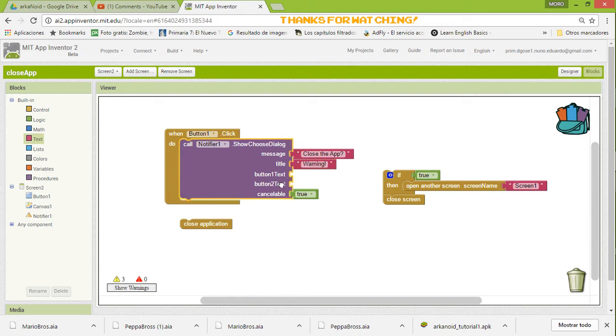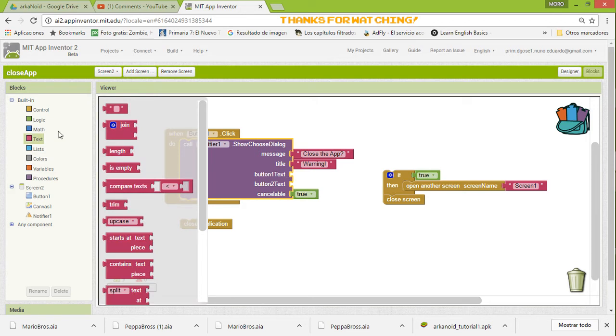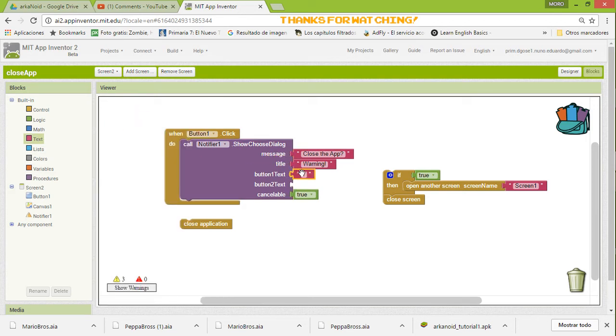And then two buttons. So you have button number 1. The text for button number 1, if the question is close the app, is yes, for sure. Oh, yes, keep it yes. And the other one, of course, is no, stay here. Now we are going to make this cancelable.